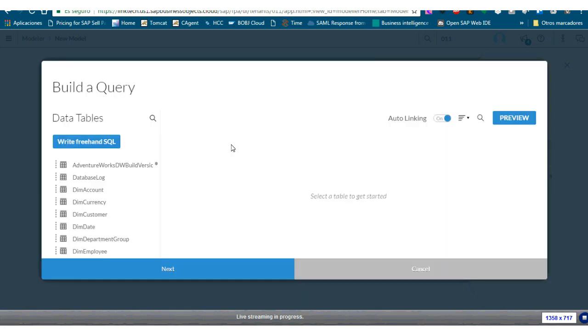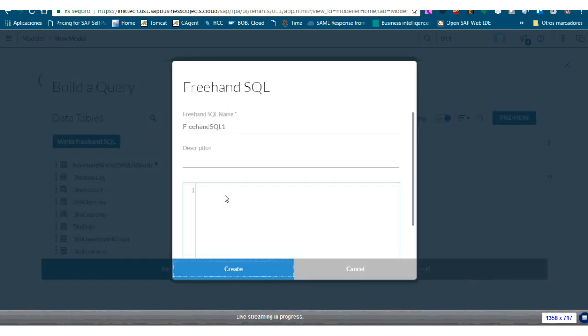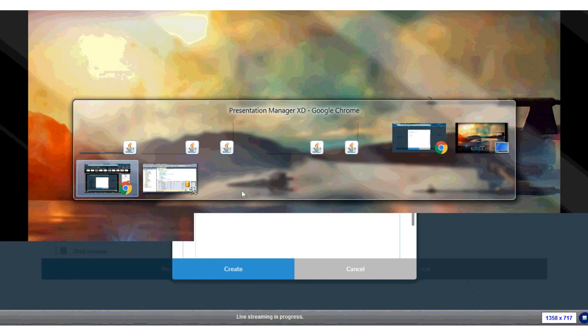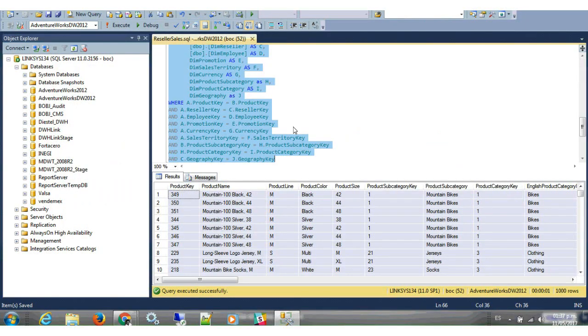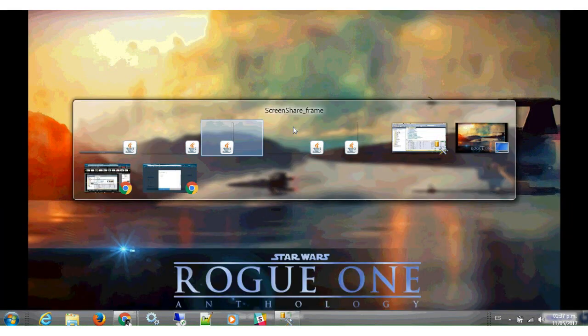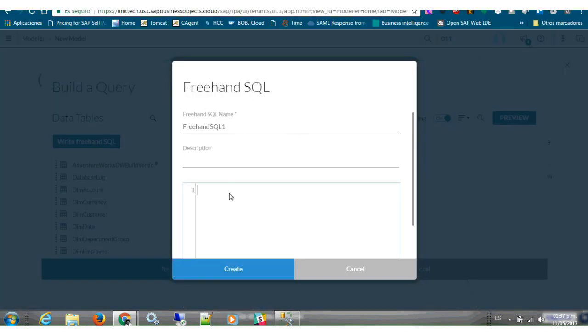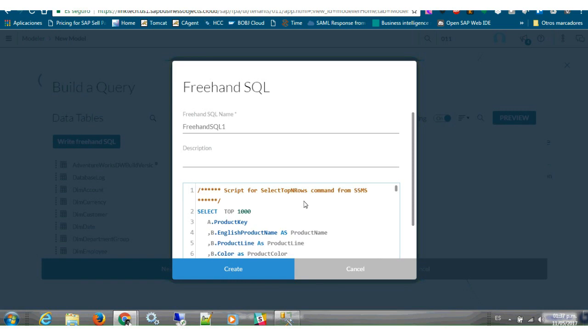These are the fact tables available in my source data. For example, I have reseller sales information, or I could just write a freehand SQL, which is what I'm going to do for the sake of simplicity. So I'm going to copy this SQL query right here, which I'm going to limit to just the top 1,000 rows. I'm not going to get all the information I have in my database so that the model doesn't take time to create.